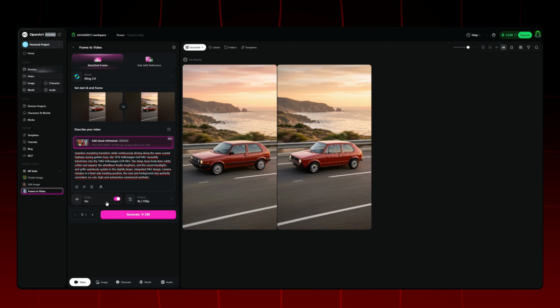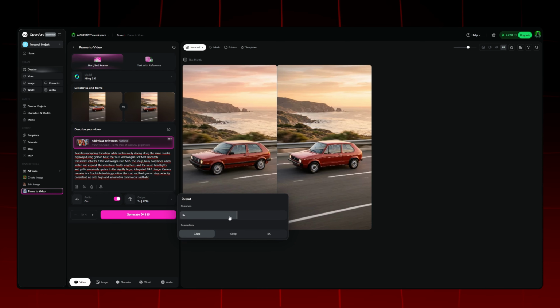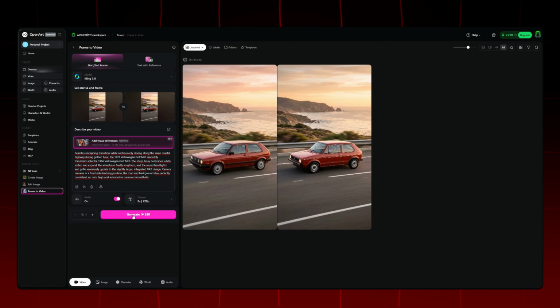Finally, after making sure the video's audio settings are on, we set the duration to 8 seconds and the resolution to 720p in the output settings. Then click the Generate button to create our video.